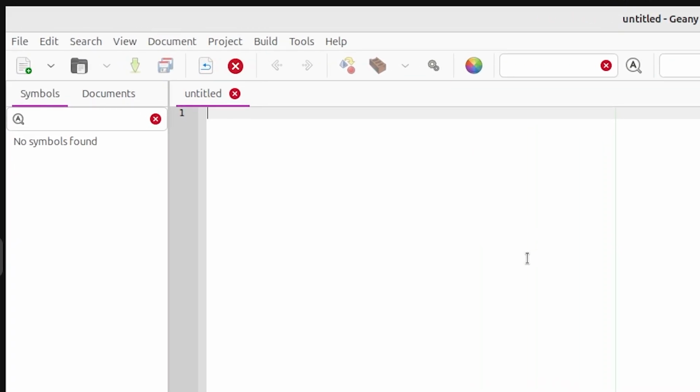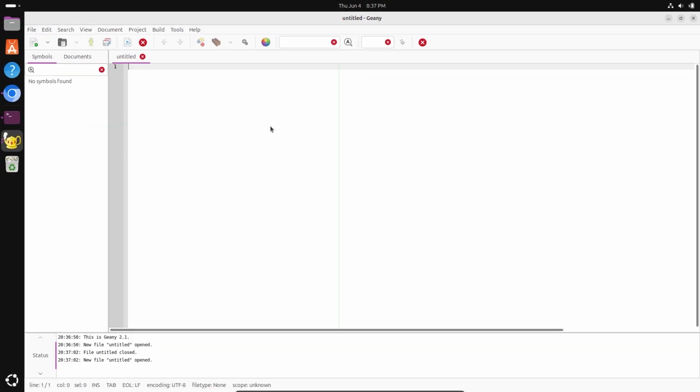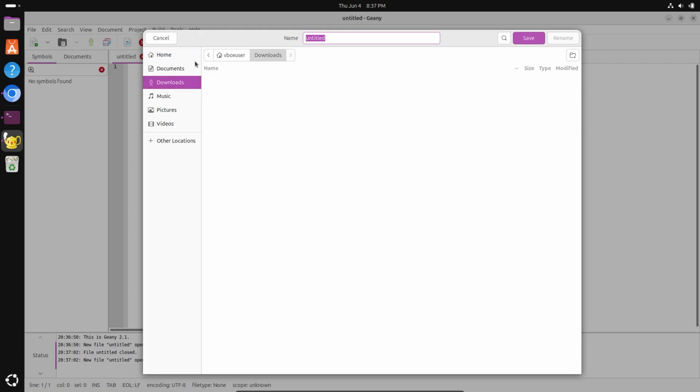Open Geany and click the new file icon. Then click File, followed by Save As. Choose any folder you like. For this demo, I'll use the Downloads folder. In the file name box, type main.java.